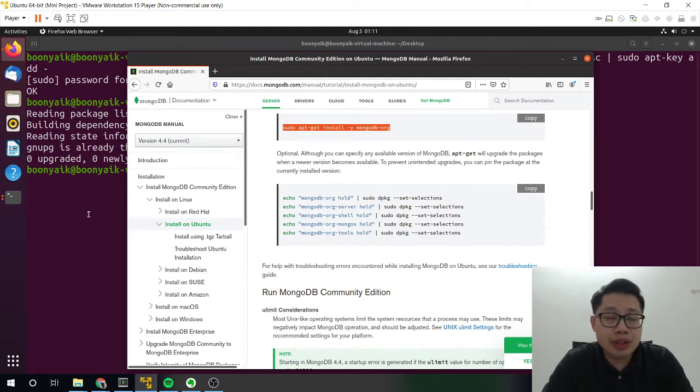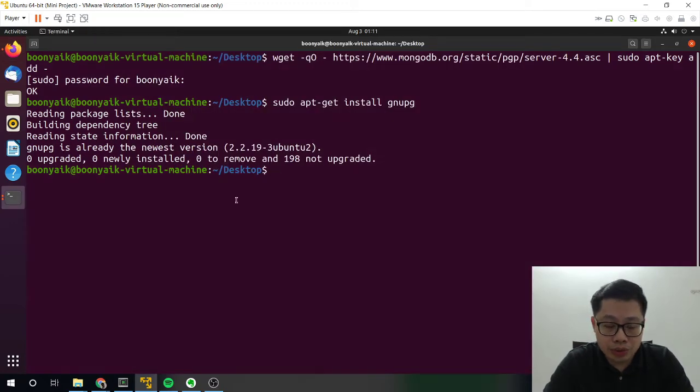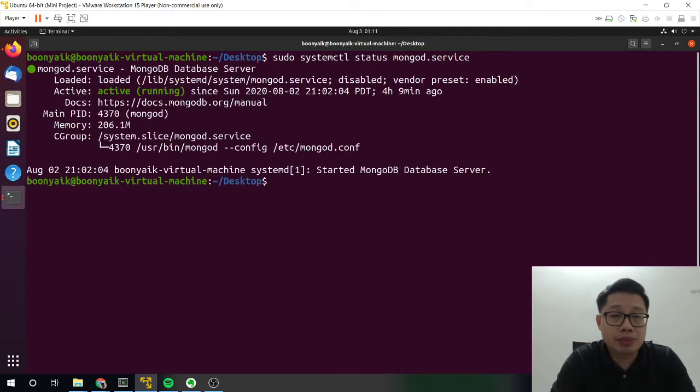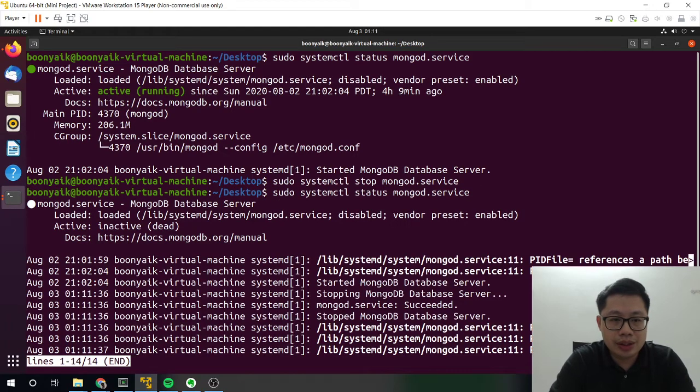Now, the version I have here is already installed. Once you install, the next thing you need to do is check the status of your MongoDB service. This is how you type it. Once you type this, hit enter. Mine is already running. If yours is not running, no worry. This is what you're going to see, something like inactive or dead. Do not worry about that.